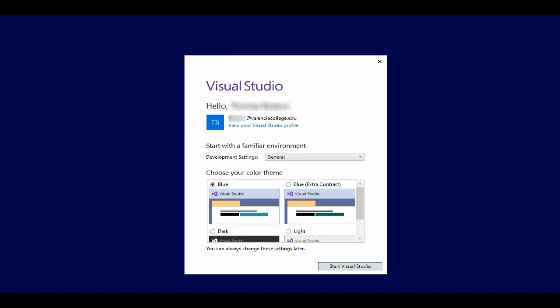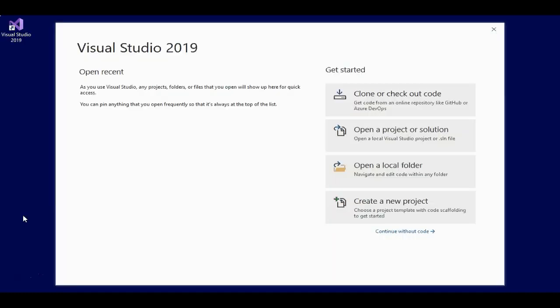After a few moments, you will see the screen to select your environment and choose your color theme. Make sure General is selected for development settings. Choose a different color theme if desired, and then click Start. In a few moments, Visual Studio will be configured and ready for use, and we will create our first project. The first project we will create will be a template that will be used as a starting point for future programs you will write for this course.